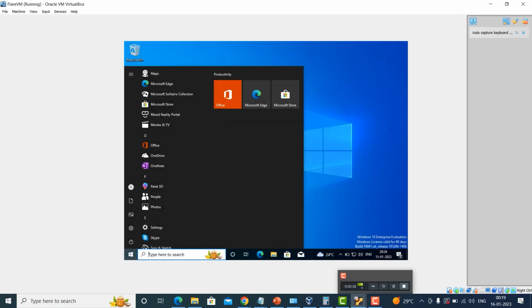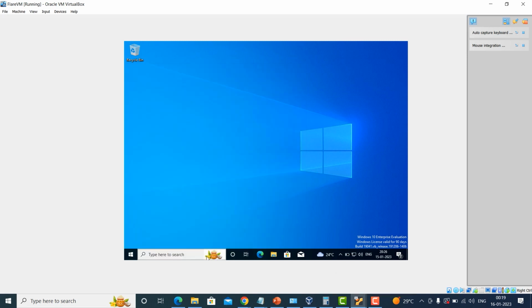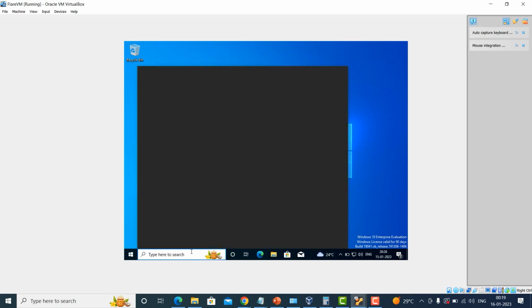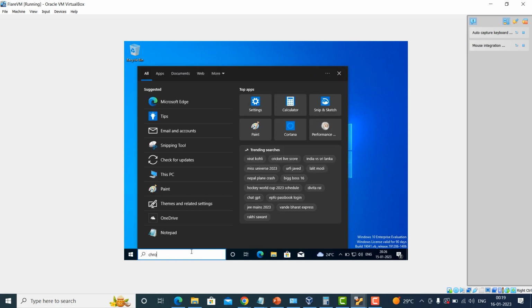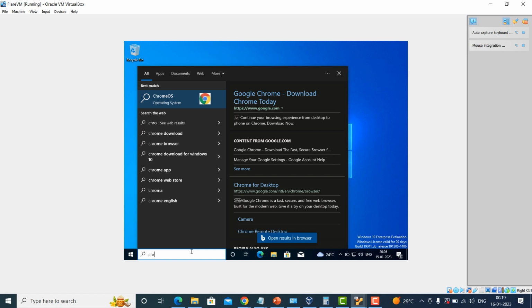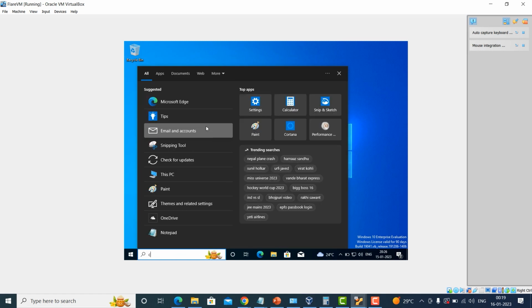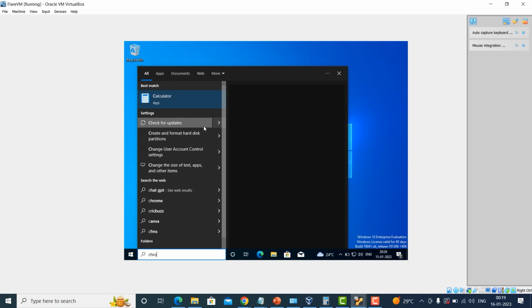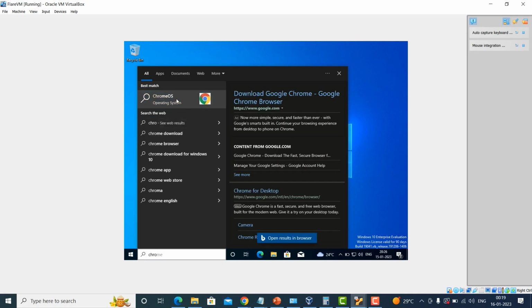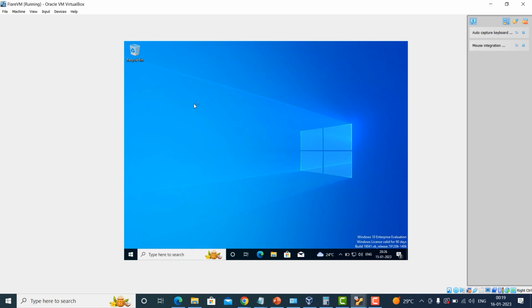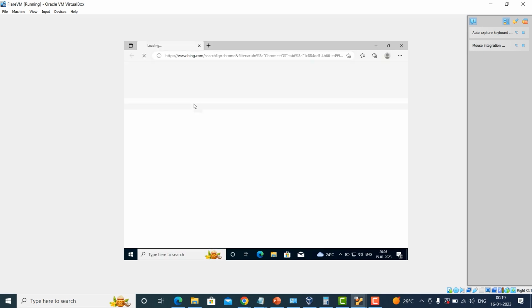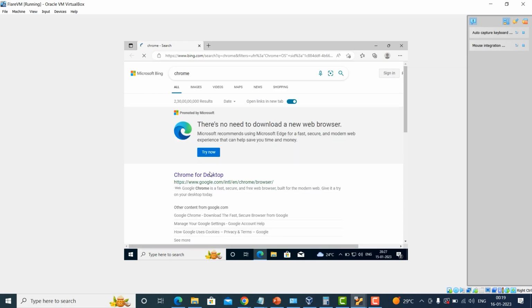We have to wait a little time. This is our Windows 10 operating system, where I guess we have already installed Chrome. No, we have not. Let me check. Okay, Chrome is not there, so we are going to download Chrome, which makes it easier for us to do some browsing other than with Internet Explorer. I'm going to download Chrome.